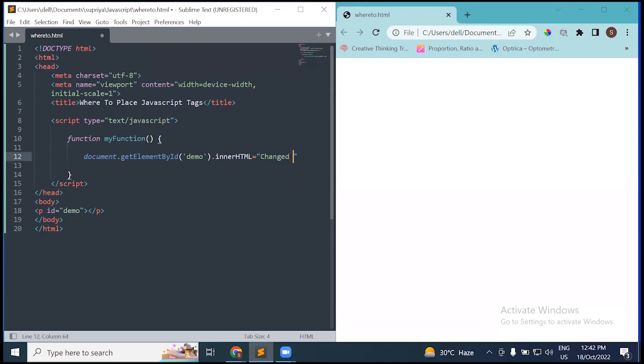Okay, changed paragraph after clicking button. After that, we'll just give a semicolon, and the curly braces are closed. The script tag is also closed. So likewise, we can make use of this particular function.